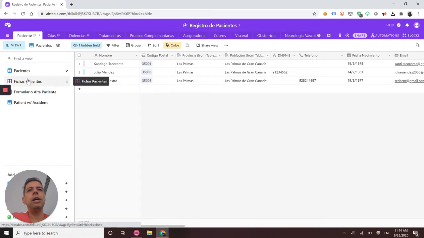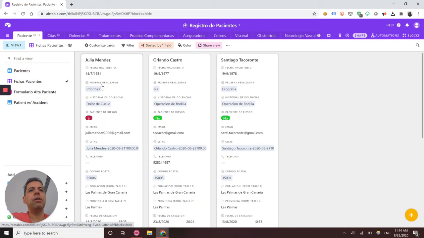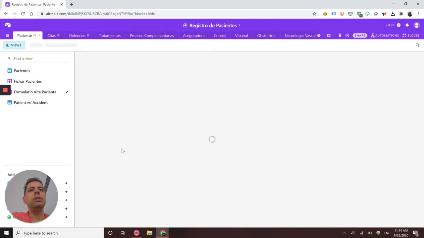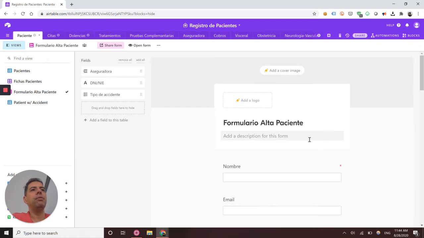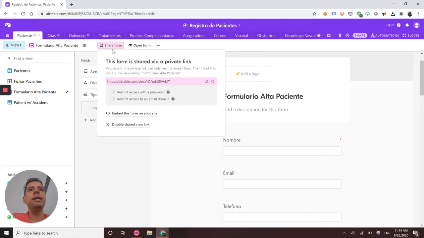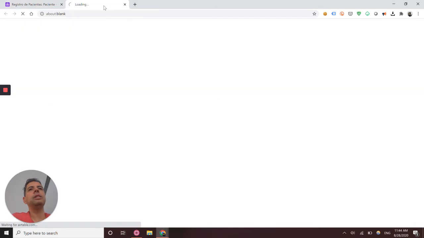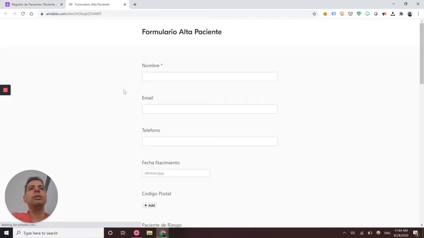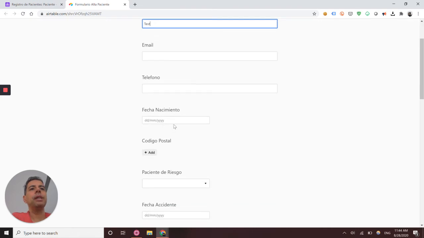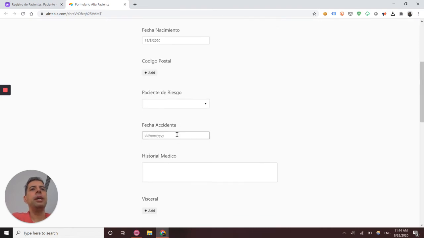You can also see it as a card. You can see it here. And you also have a form, right? I'm going to make it big so that you see how this is presented to the doctor or the nurse or the person that is taking the information from the patient. It's very easy to use a form and select the birth date and all these things.